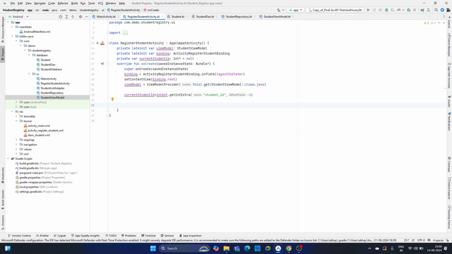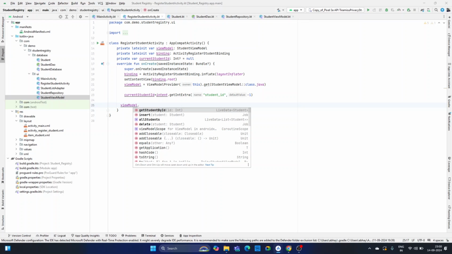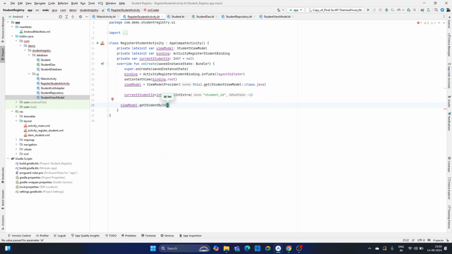So let's use our view model dot get student by ID. Okay, sorry, we first have to check it, then write the code, which is: if current student ID is not equal to -1. By default the value is -1, so we are going to check it here, and we have to write the code between this.